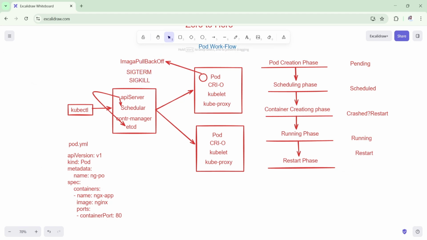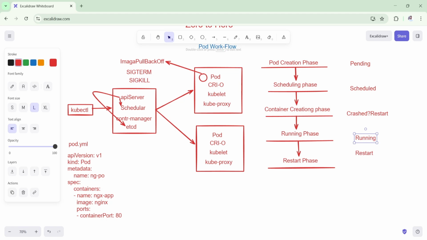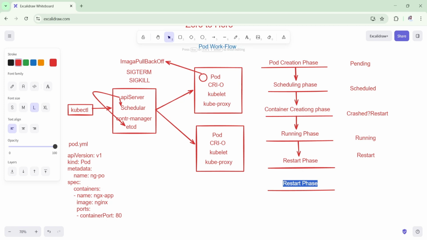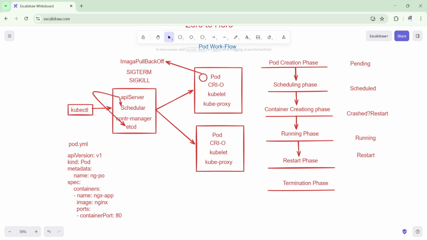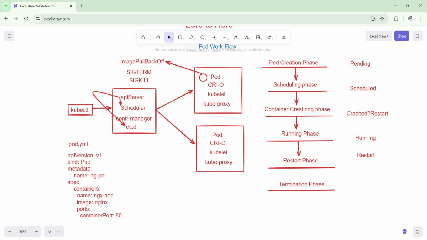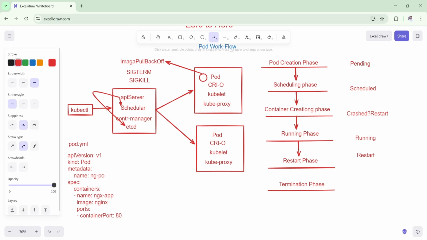Okay, so this is the running phase, this is the restart phase, and finally there is the termination phase. In the termination phase, either you can terminate or Kubernetes will terminate. If you terminate manually, the request will be crashed and the status will change to failure, and it will delete your container and remove it from the worker node. This is called the termination phase.